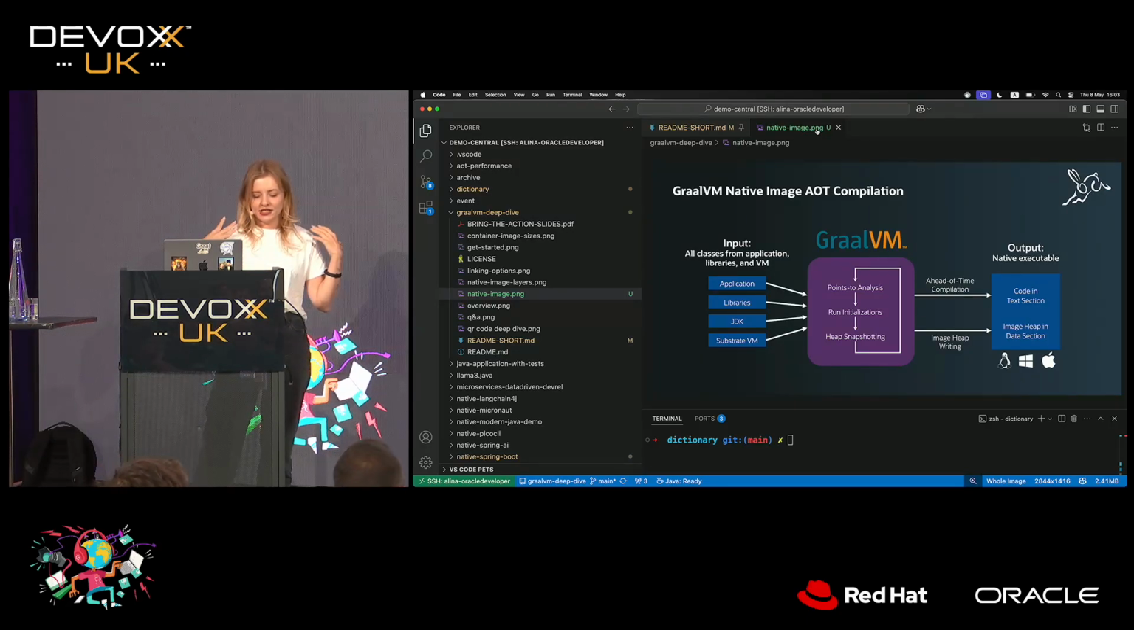So what native image does is ahead-of-time compilation of your Java program to a native executable. So think of it in a way as you can still write your program in Java as you would normally, but then in the end, you have a fully native executable that doesn't need a JVM to run. So in a way, you have a program as you would have written it in C or C++ or Rust, so it's completely native, but you still write it in Java.